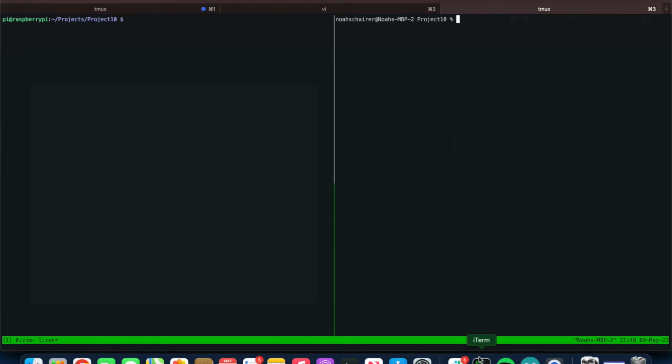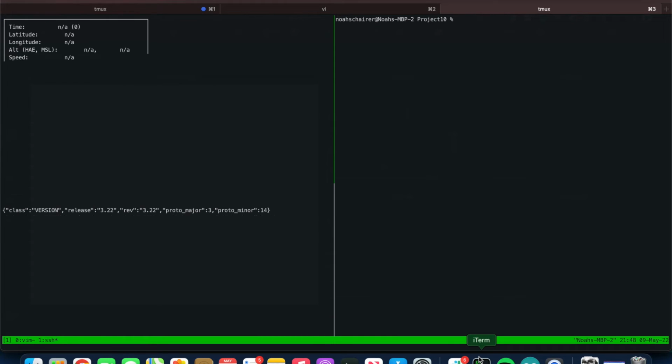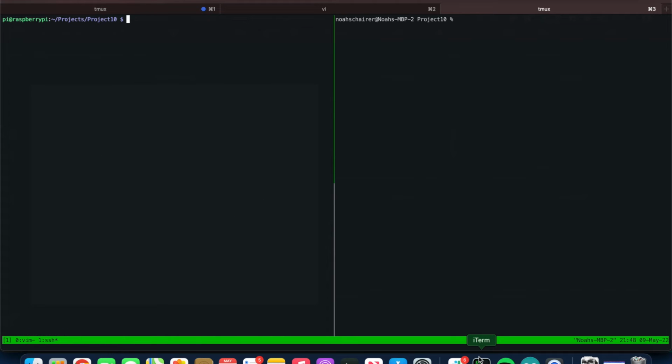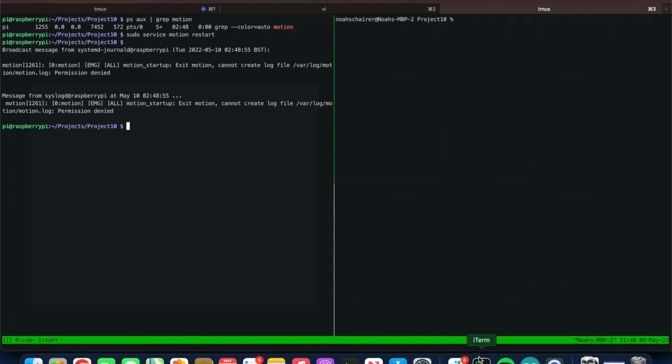And so now you can see that I'm SSH'd into the Raspberry Pi, just checking that GPS data is working, and it is. Next, I am going to check and see if the webcam is on by grepping for the motion service that should be running. Because it's not, I'm going to start it with the same commands that we used earlier in the semester to get that going so that I can access it over my local network.